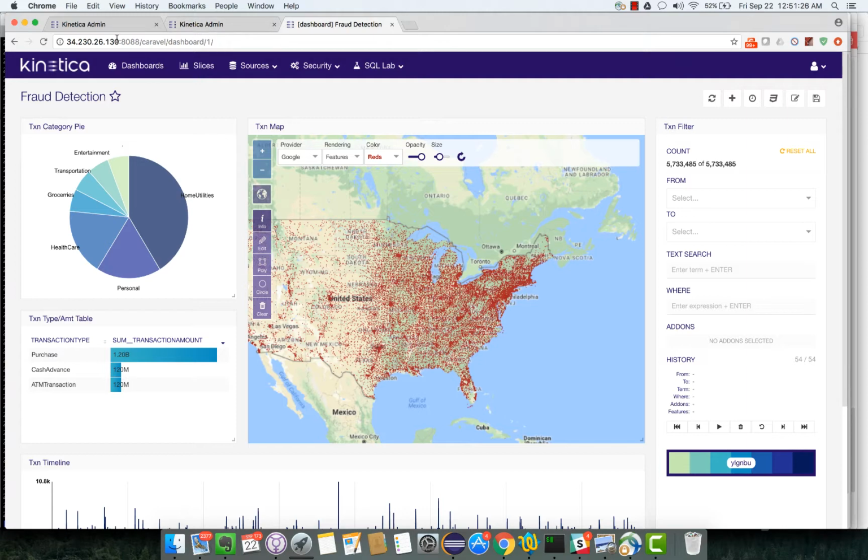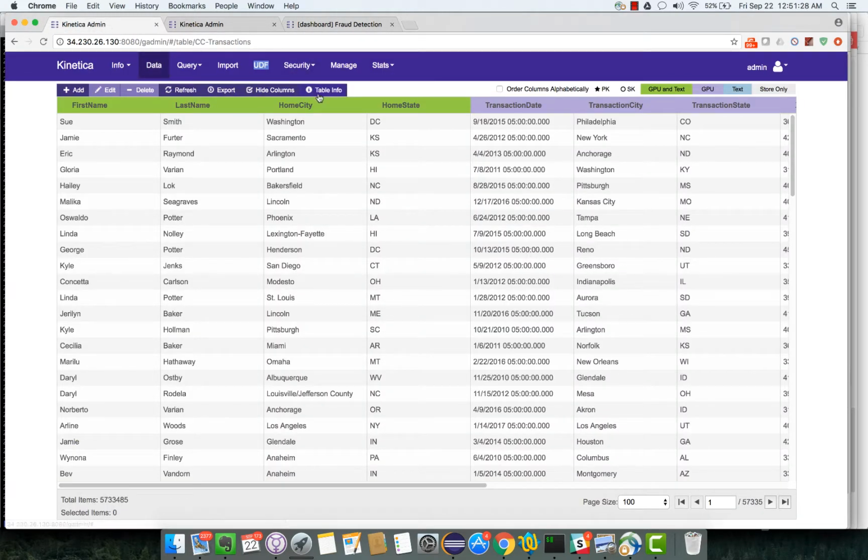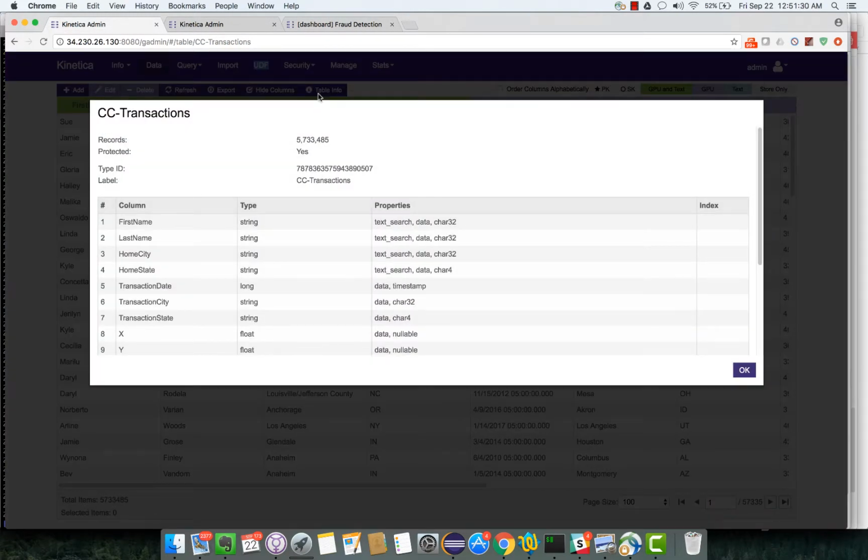One quick look at the data itself. The table is transaction information, which has a number of different properties, but it also has the lat and long, which allows you to paint these credit card transaction locations on a geographical map.